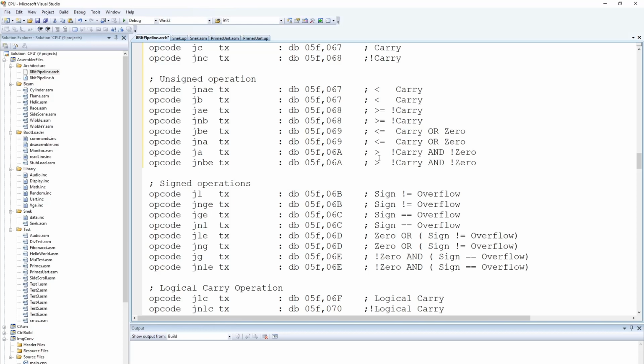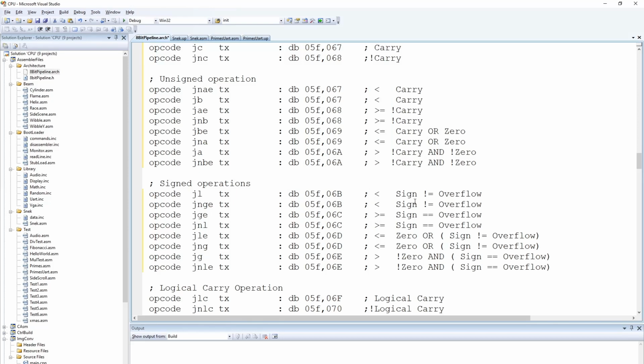Okay, so I'm annotating each of these with the C style operator. I did put these all in the same logical order. So we've got four of each, so that's a total of eight flag combinations we need to test. I'm going to write some code to do that.